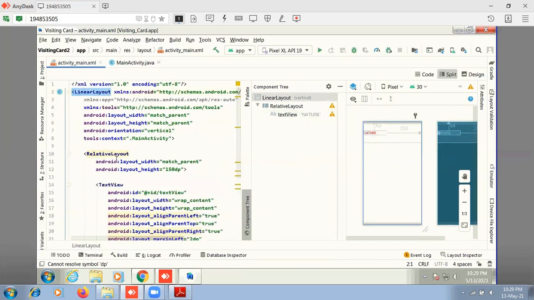Once that has been done, it is placed. If I want, I will place it here. Okay, nature, it has been placed. Now I want the logo of nature. You can add it as your company, Nature Technologies or anything like that.